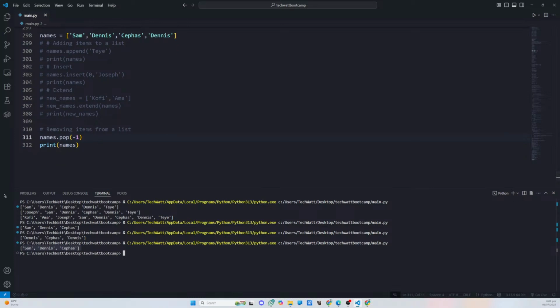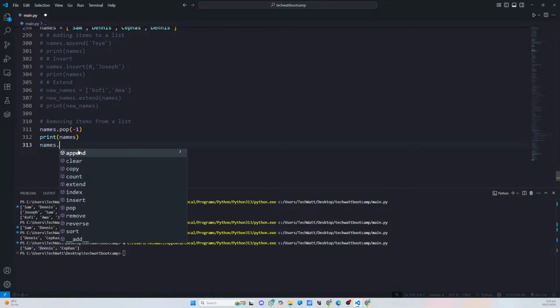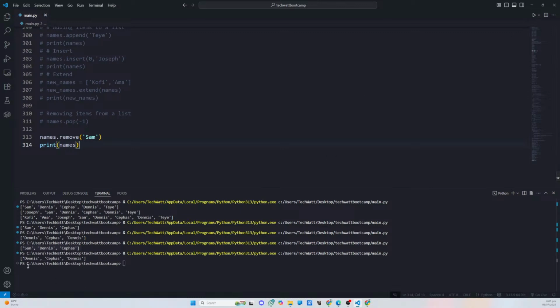Yeah, so that's how we can remove items from a list, right? So we can use dot pop. We can also use dot remove. So we can just do names dot remove. That's if you know the specific thing you want to remove, then you can do names dot remove and type the name of what you want to remove. So if you do dot remove and you put Sam here, it should remove Sam for you directly. That's if you know what you want to remove. Is that okay? So let me borrow the print here and put it here. Run it here, and you can see I've removed Sam. So this is another method to remove.